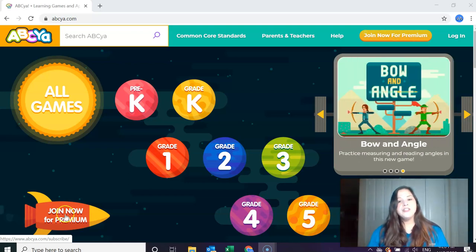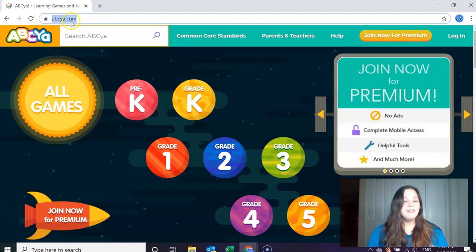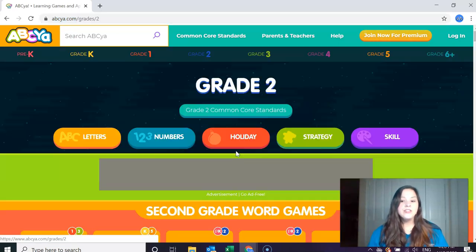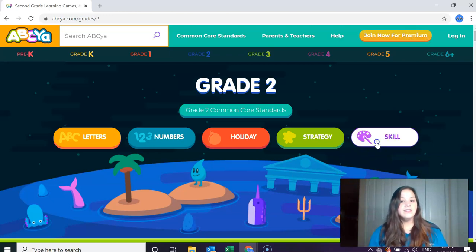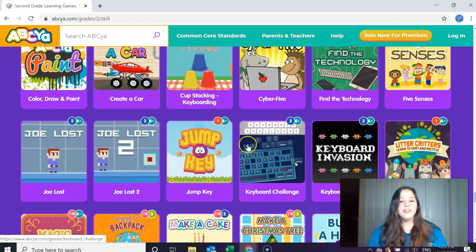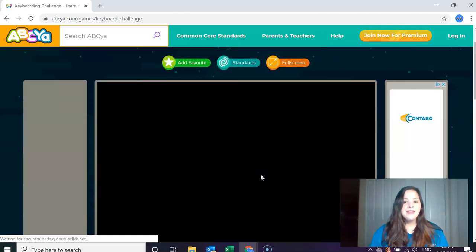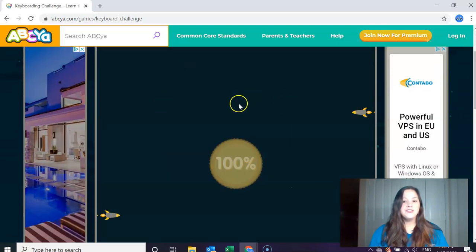So the first thing you're going to do is type abcya.com into your browser, or a cell phone browser or tablet browser, and then you're going to go to second grade. Once you get to second grade, you're going to go to skill. This is a skill. And you're going to scroll down, look for the letter K, and here is keyboard challenge. Make sure you use your scroll bar, move your page down so you get your full screen.